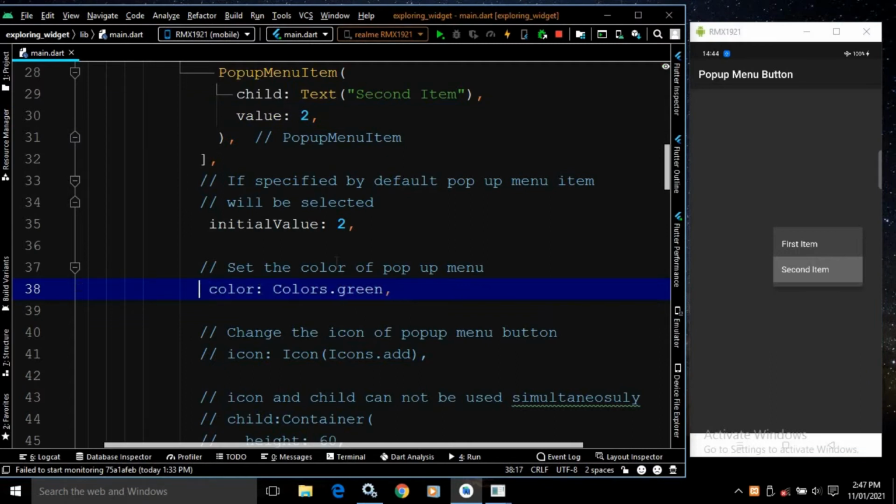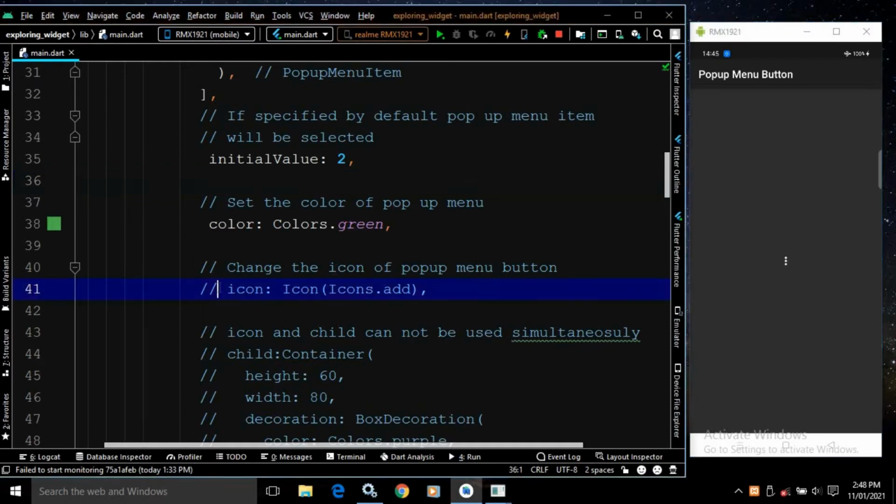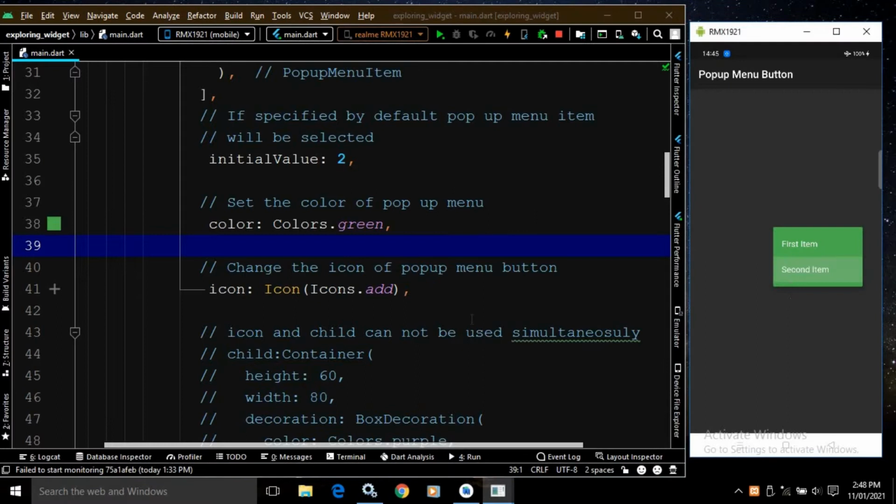Now next property we have color. If I set the color, then what will happen? Let me save this. Now if I click here, then you will see the color of the pop-up menu is changed to green, because here I have specified the color as green, right? Now by default this PopupMenuButton has an icon of 3 dots, but if you want to change the icon of the PopupMenuButton, then you can use the icon property. Okay, now in the icon I have used Icons.add. Let me save this. Now you can see the icon has been changed from 3 dots to plus, right?